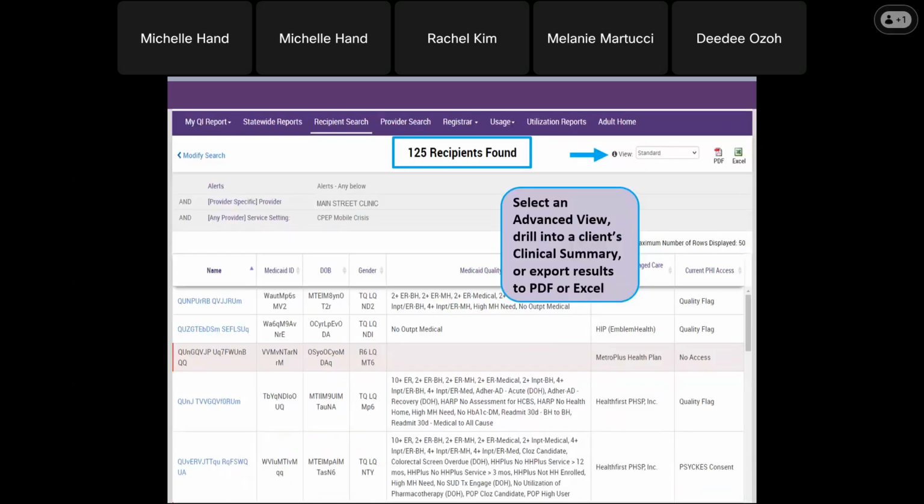Just to run an example search here, I'm logged in as Main Street Clinic, and I've searched for clients that have had any alerts. When I say alerts any, it's referencing all of those filter options in the alerts dropdown, such as suicide attempt or ideation, etc. So I've searched for people at Main Street Clinic that I've served that have had any alerts and have had CPEP mobile crisis services at any provider in New York State. On the results page, I have 125 recipients that match this criteria.